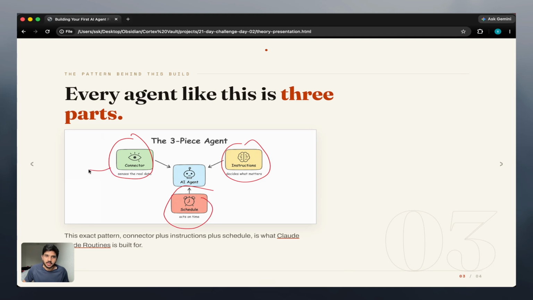Connectors are how we give tool access. That's where the AI agent gets its power. Basically, we are giving more arms to our AI agent so that it can do more stuff. Instructions are how we guide our AI agent: how it should behave, what it should do, what it should not do. And schedule means that without us turning on a switch, it automatically triggers at one particular time, every day, every hour, every minute, something like that. So that is what we are going to do.